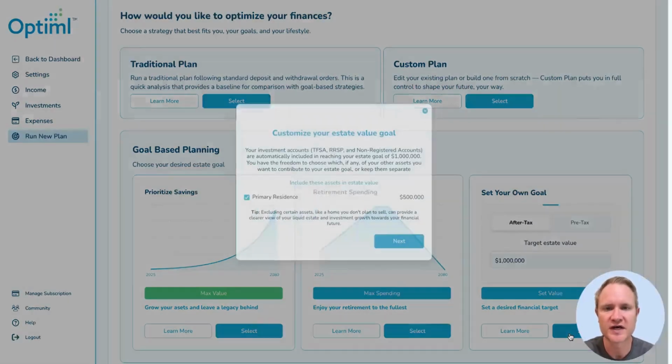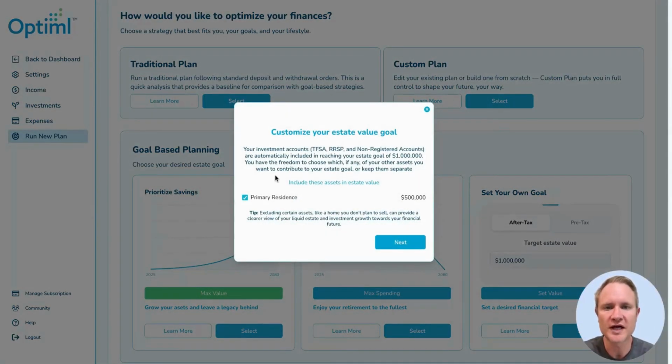Once you've input the dollar value you'd like to have at the end of the analysis and selected the set value strategy, Optiml will flag if you've added any other assets you may want to include in that dollar value goal. In this example, there's a primary residence currently valued at $500,000. You have the option to include any other assets in the total estate goal that you've input, or keep these assets completely separate. And the dollar value goal you want to have at the end of the analysis will be entirely made up of your liquid investments across the TFSA, RSP, and non-registered accounts.